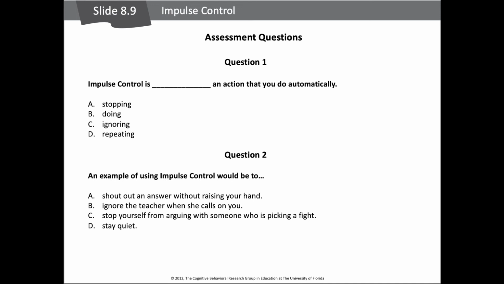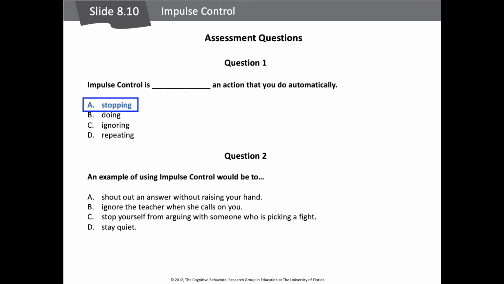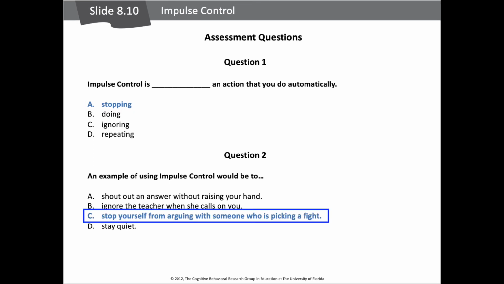For response 1, if you selected A, you are correct, because impulse control is to stop an action that you do automatically. For response 2, if you selected C, you are also correct. When someone is picking a fight, our automatic response is to argue or fight back. So item C is a good example of using impulse control to stop an action that we automatically do.